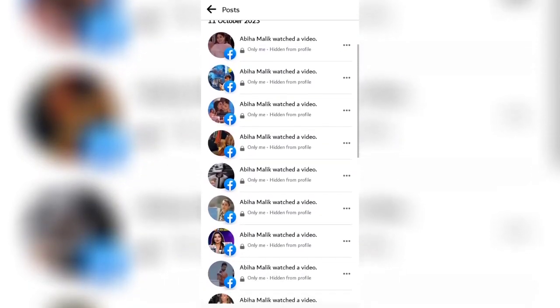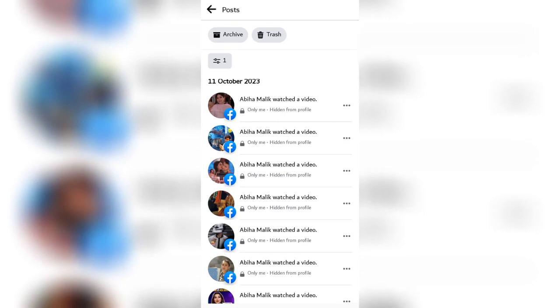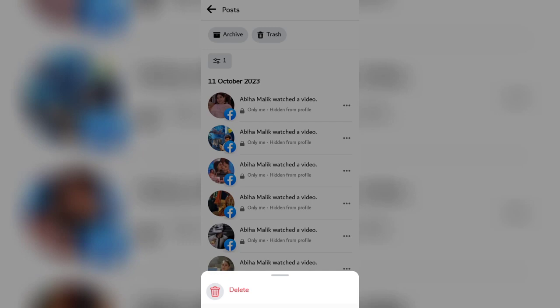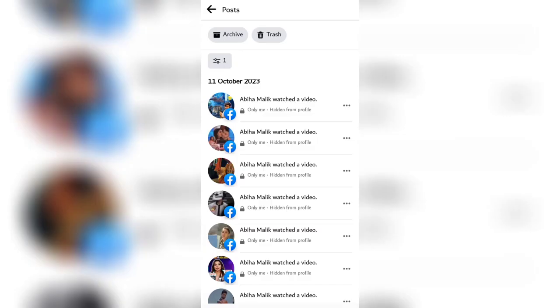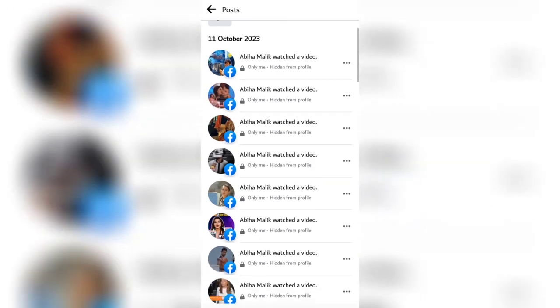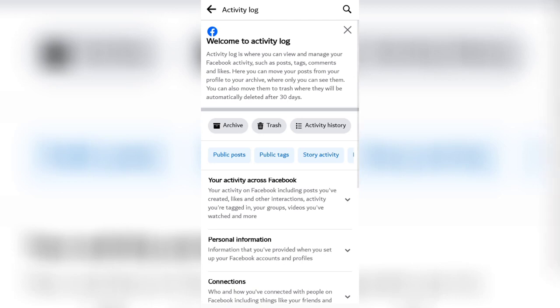And here are all of your check-ins videos. To delete those videos, all you have to do is just tap on three dots and just simply tap on delete. And that video is deleted from your account now. So this is how you can easily delete your check-ins on your Facebook.